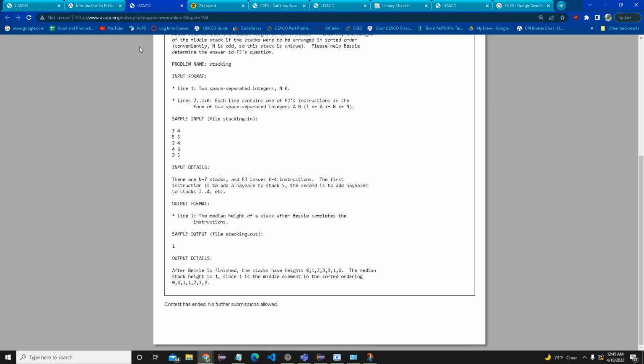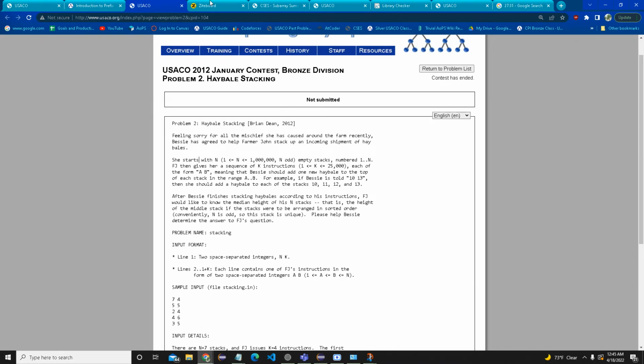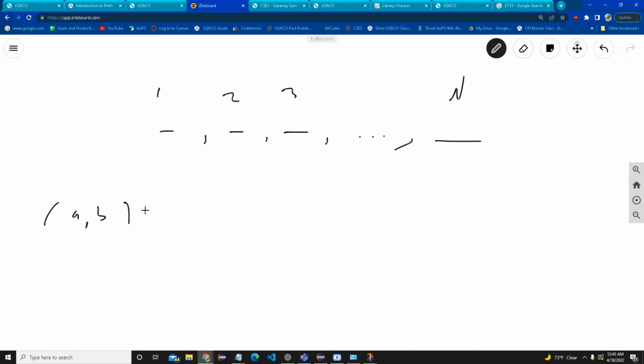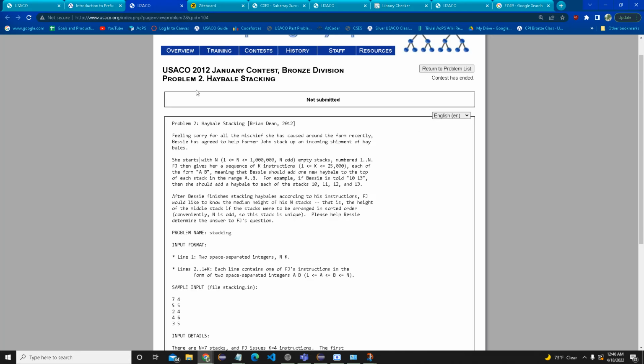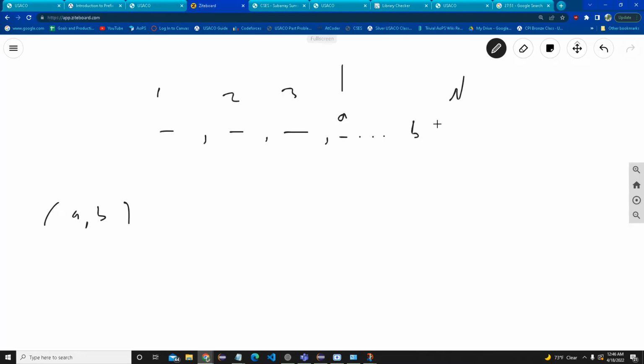We obviously know that we can't brute force this question because it's going to be too slow. So instead of brute forcing this segment, let's say A is somewhere here. Then all we can do is put a one on A, and put a negative one on B plus one, because we want everything from A to B inclusive.